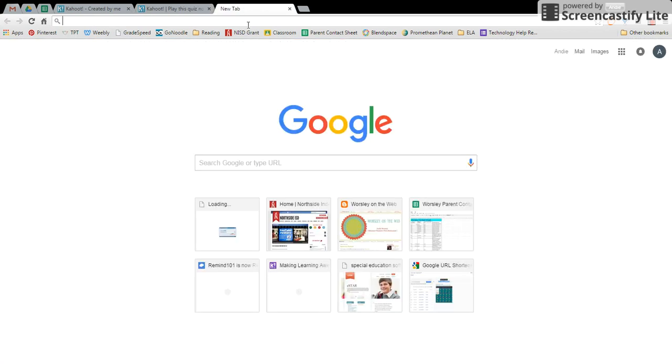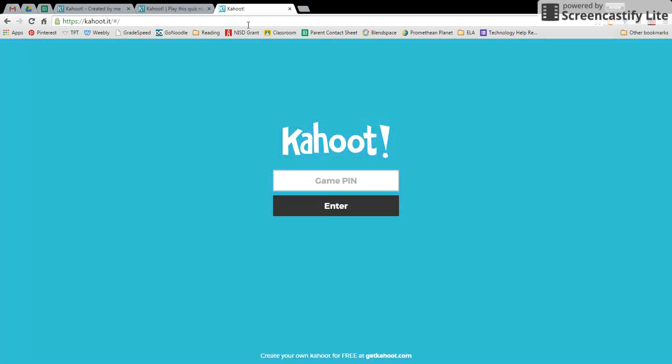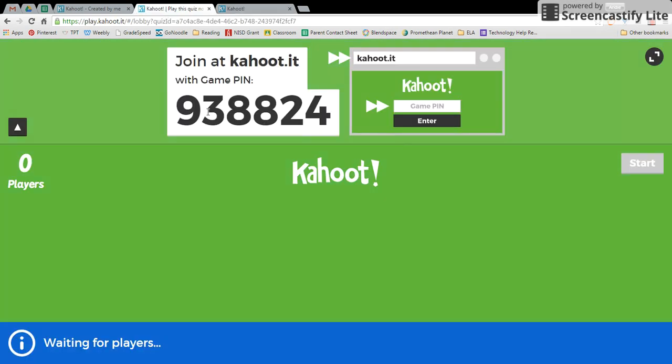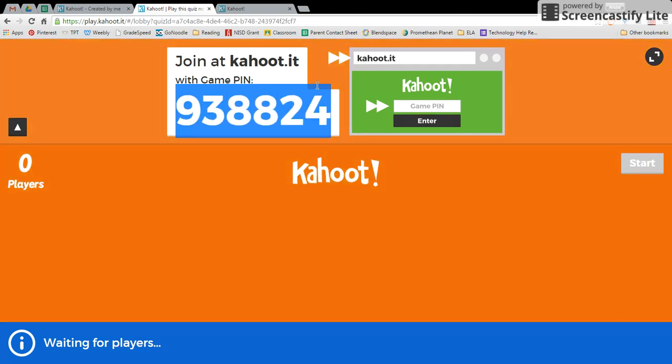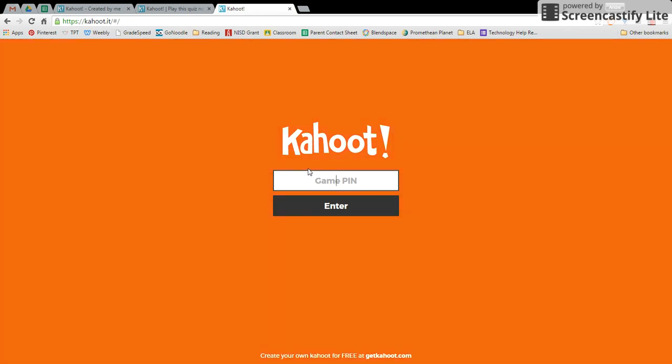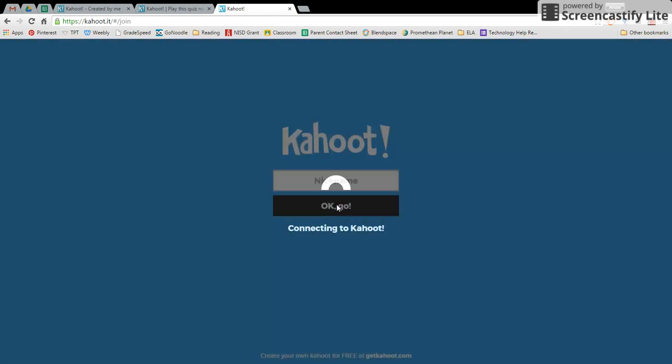So they're going to start with a new tab, and the students are going to type in kahoot.it. Once they're there, it's going to ask them for the game pin. So make sure that you've got your screen with the game pin displayed. If you've got a projector or an interactive whiteboard or a smart board, just go ahead and display that up there, or you could even write it on the board for them to see more easily. So they're going to type in the game pin and then hit enter.